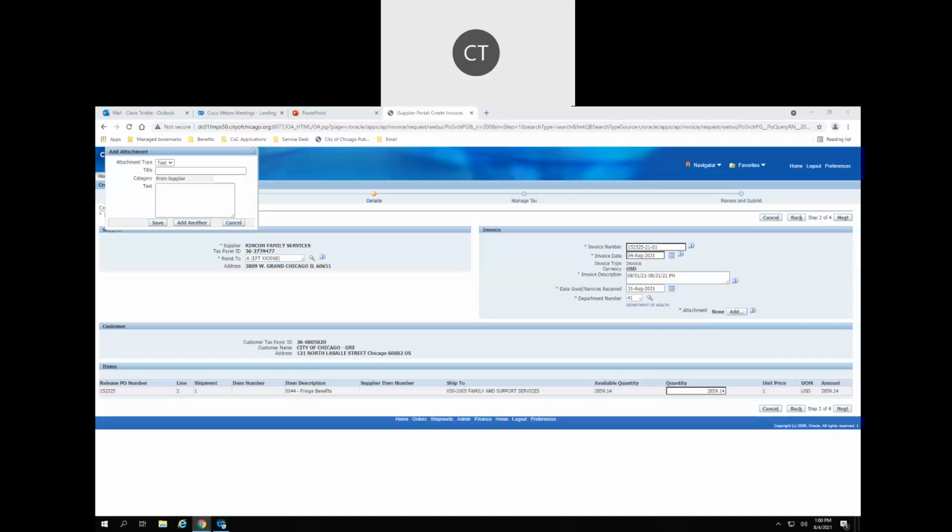Next, we're going to need the supporting documents, which is like payroll registration forms, not invoice copy for non-personnel cost. Make sure you enter support in the title section.